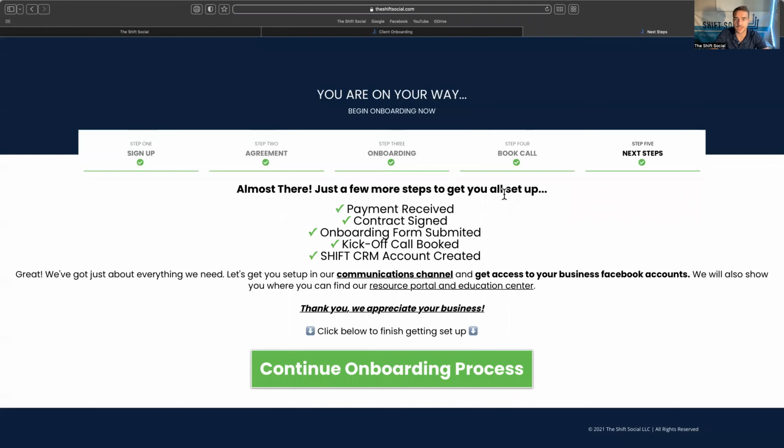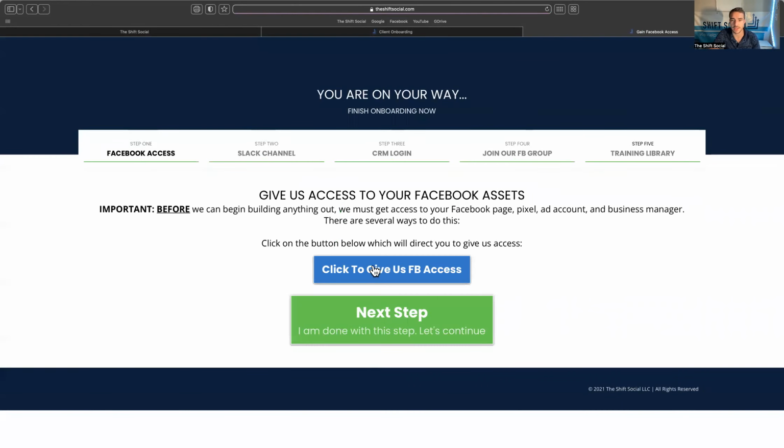But then it's going to send us over into here where we're going to have the payment received, contract signed, onboarding form submitted, kickoff call booked, and through this we're automatically creating your Shift CRM account. And now we've got everything we need. We just need to get access to your Facebook account and get set up in the communications channel where we're going to talk about the campaigns and stuff.